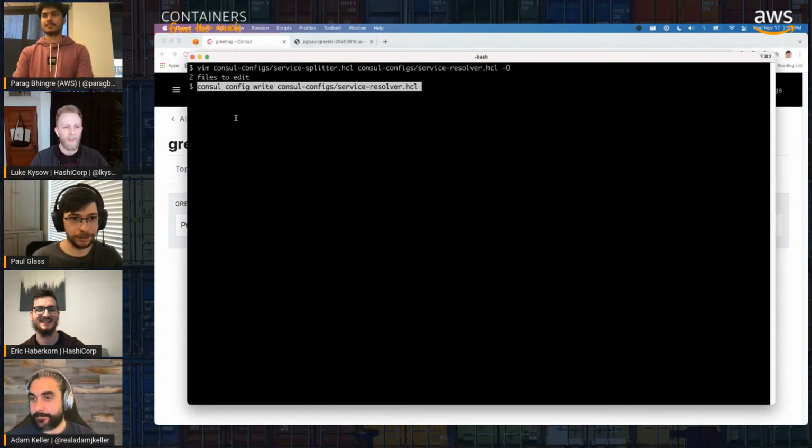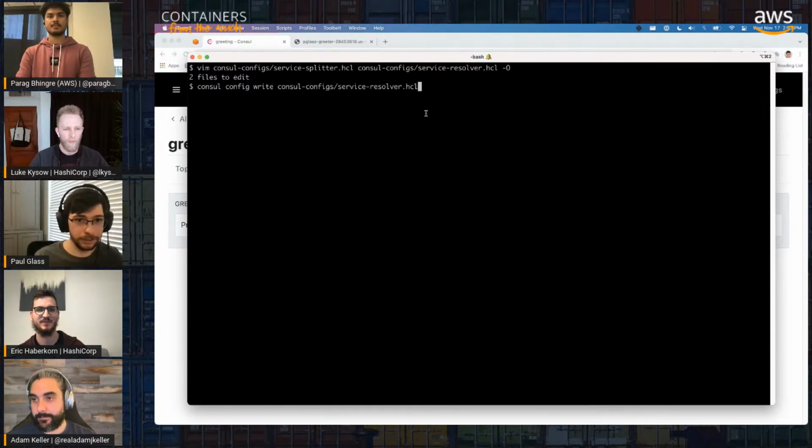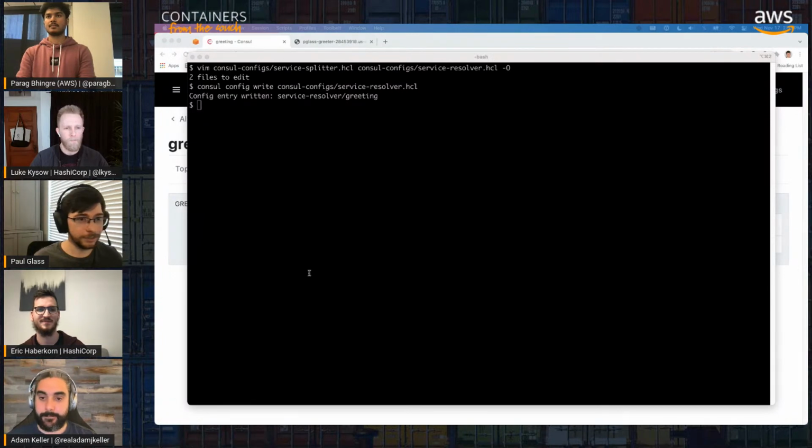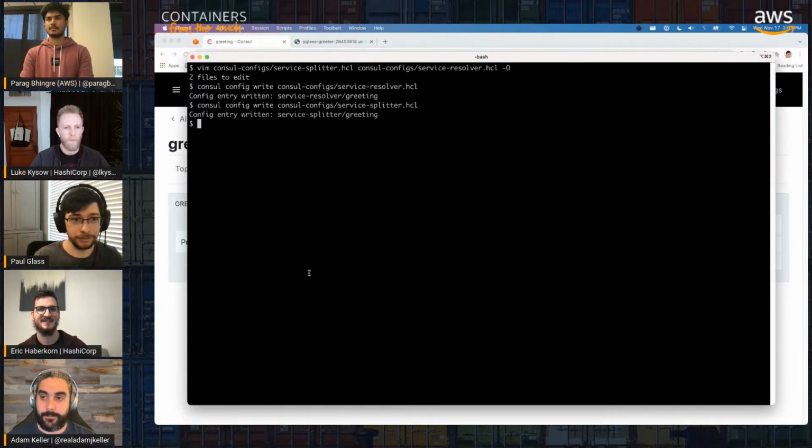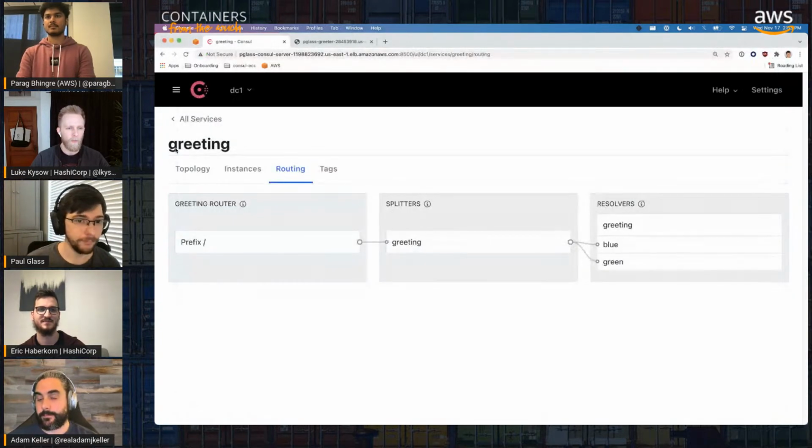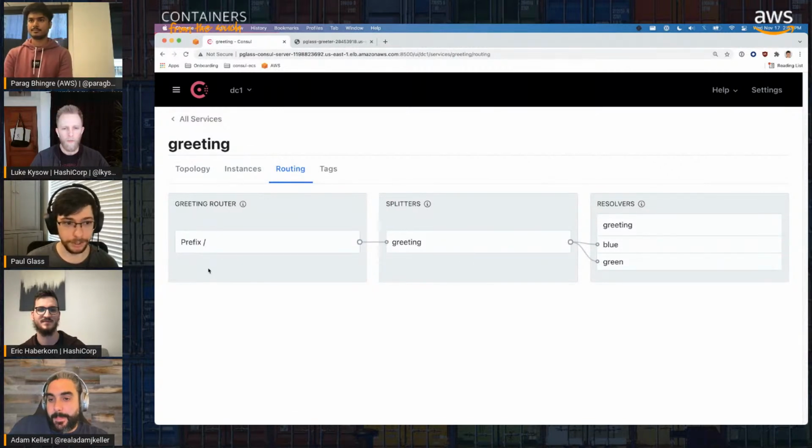There's this Consul config write, and I give it the file. If I run that, that applies, and I've also got the same command for the splitter. This has written these config entries into Consul's centralized config. And if we jump back to the UI, now we'll see we have this view of what those traffic management rules are.